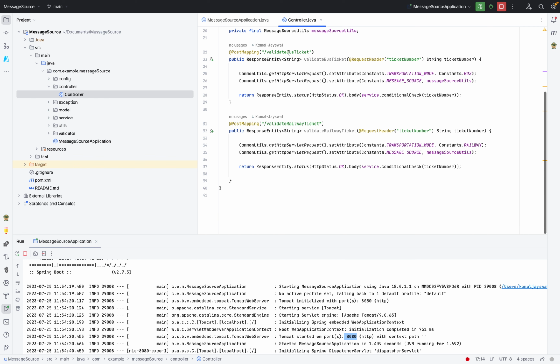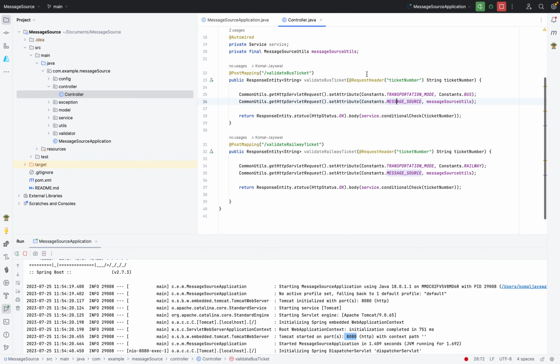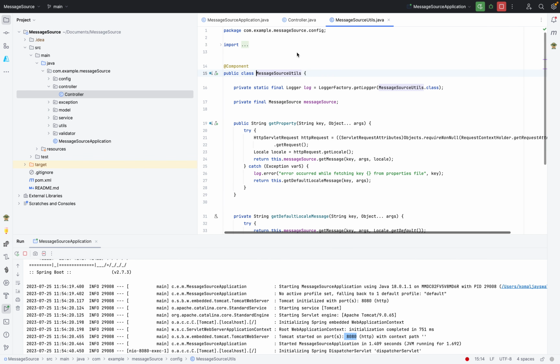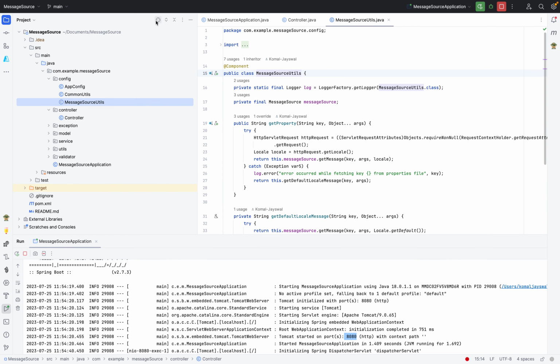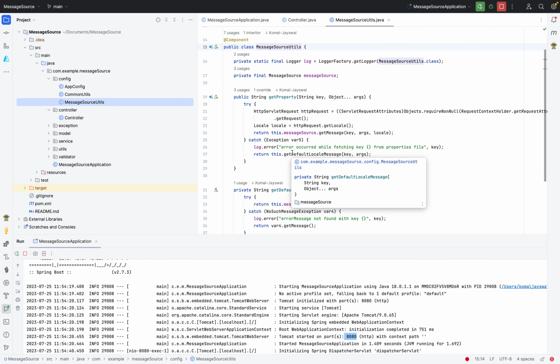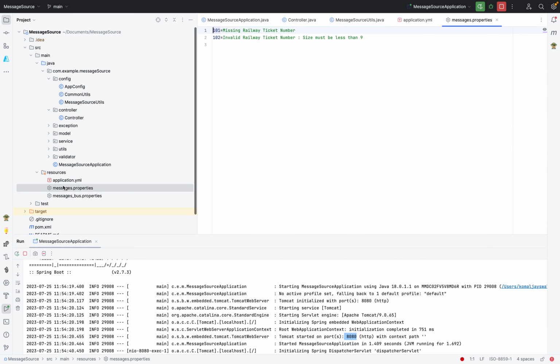Here is the controller. This validate bus ticket and railway ticket, two endpoints are there. In the HTTP servlet request, I am setting the attribute with key as transport mode. I am storing what the transport mode is for the particular flow which is getting hit. And this message source utility, it is not built-in. This is the class we have created, message source util. Here it is reading from the resource files. This is message.properties and message-bus.properties.